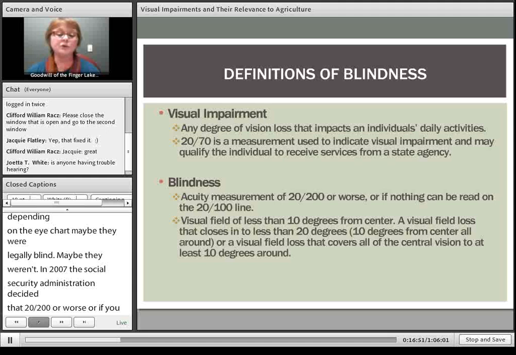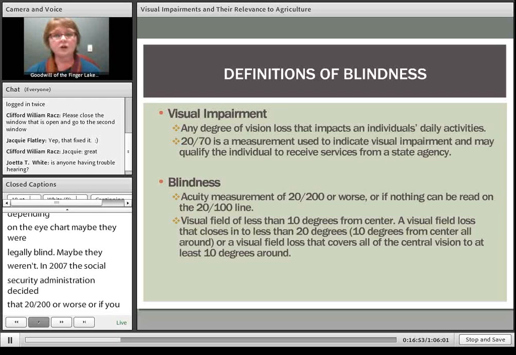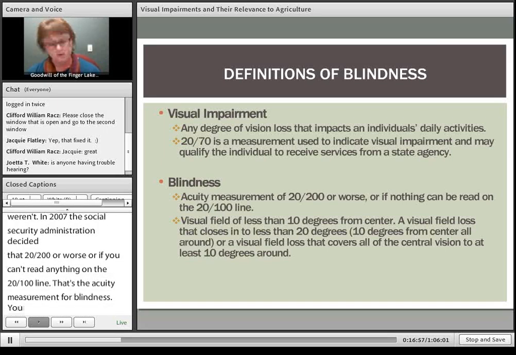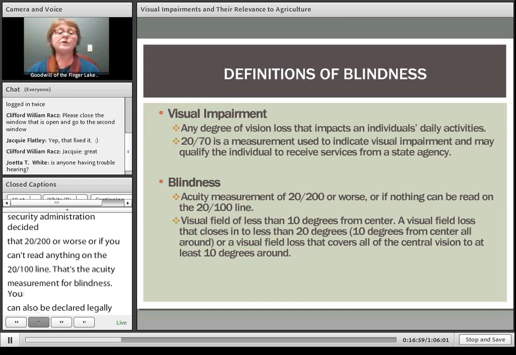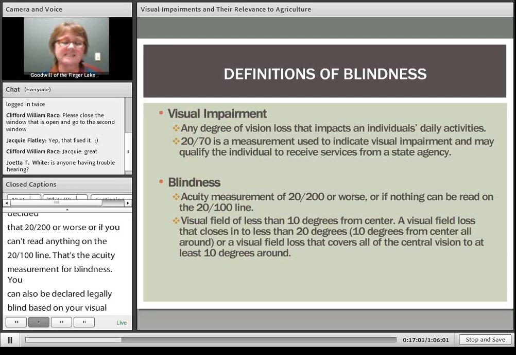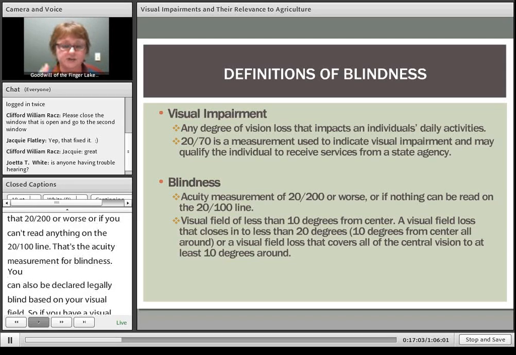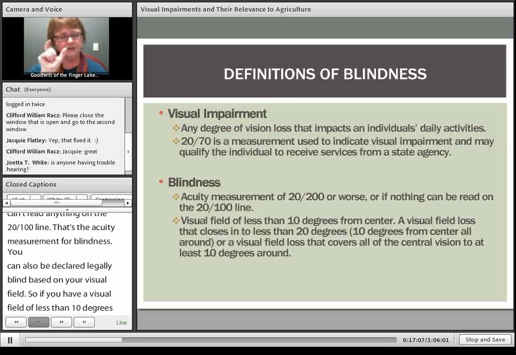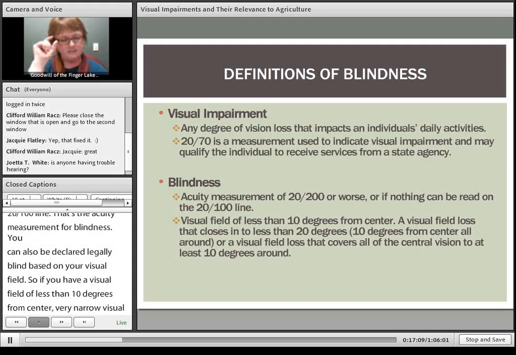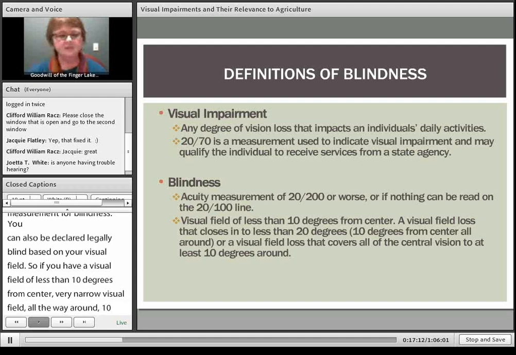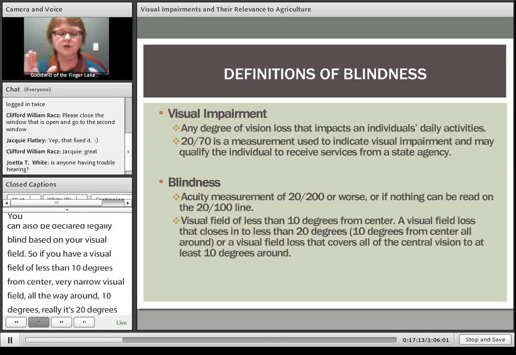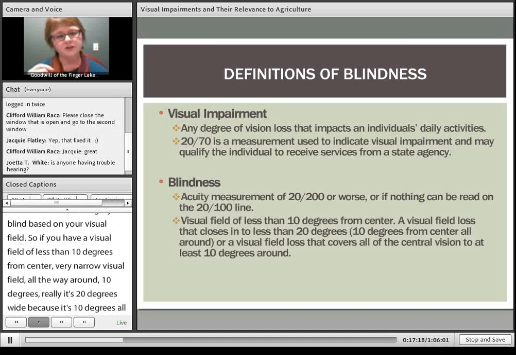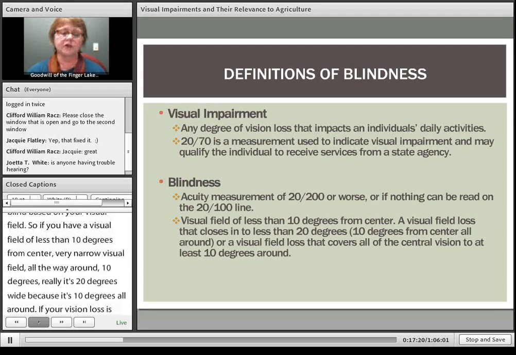That's the acuity measurement for blindness. You can also be declared legally blind based on your visual field. So if you have a visual field of less than 10 degrees from center, so very narrow visual fields, all the way around 10 degrees, so really it's 20 degrees wide because it's 10 degrees all around. If your vision loss is less than 10 degrees from center, you can be declared legally blind.